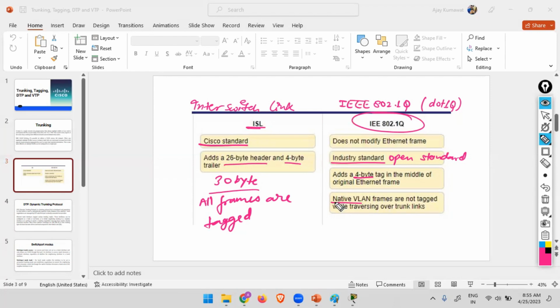So what it is doing here is that the native VLAN frames are not tagged. It will not put a tag on the packets that by default belong to the native VLAN. By default, your VLAN 1 is known as the default VLAN, correct? But it is also the native VLAN by default. So now everything belongs to 1 only, so there is no need to put extra information. Here native VLAN frames are not tagged.